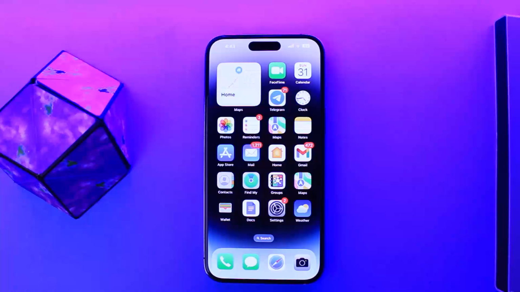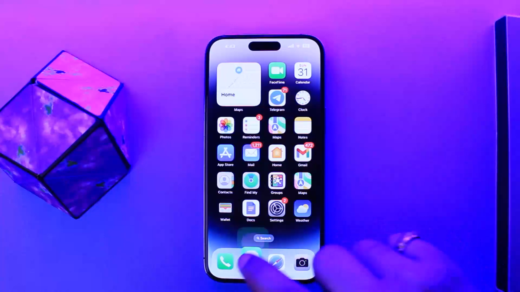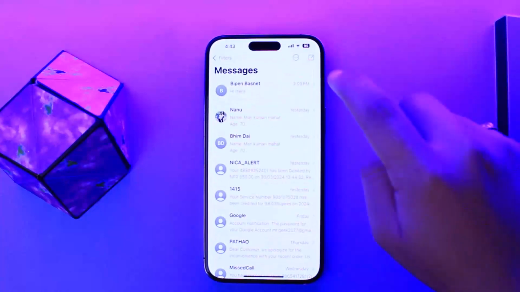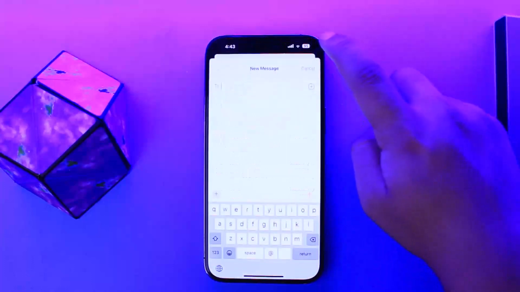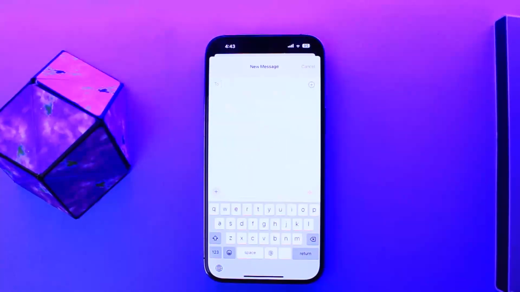First things first, you can simply go ahead and open up your messages on iPhone, your iMessages, and then you want to tap on the edit icon or the create icon at the top right. You can see the pencil icon there. You want to tap on it, the new messages icon that is. Once you do so, you can see it'll ask you to enter the recipient.